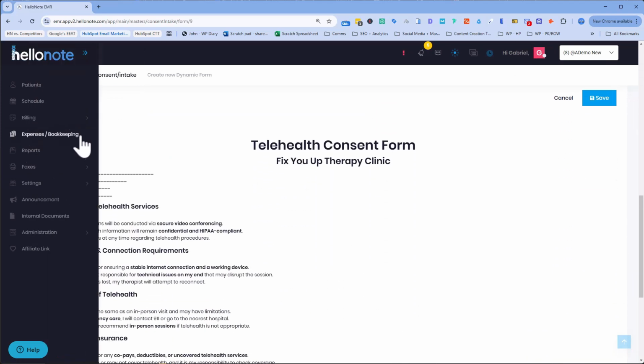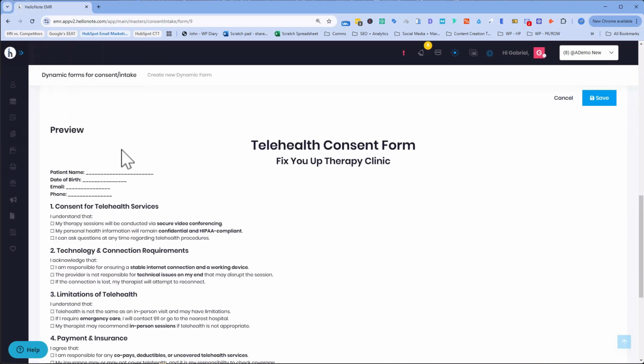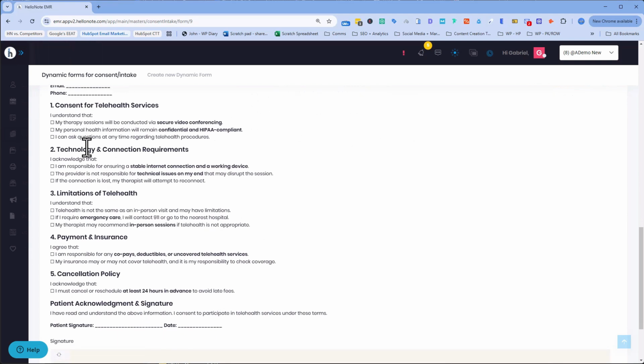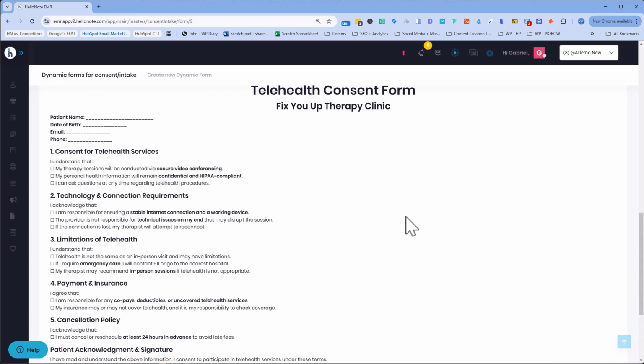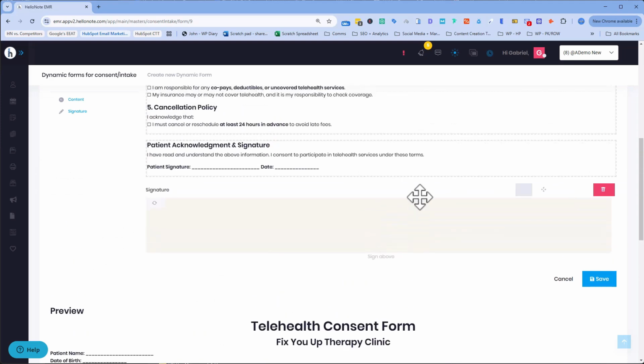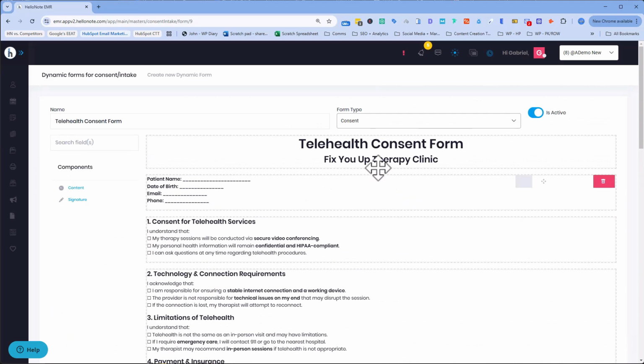Underneath, you'll see the preview of how the consent form would look like. And there you go. That's usable. And that's how you create a consent form with HelloNote's Dynamic Forms feature.